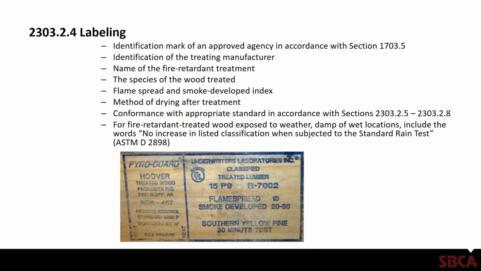In this case, this is an older label. There's an NER report for this product, NER 457, and that would be a code evaluation report. It would now be an ICC evaluation report that you would go and take a look at, and that will give you much more information about this treatment and what the strength properties are and how the strength properties were produced.